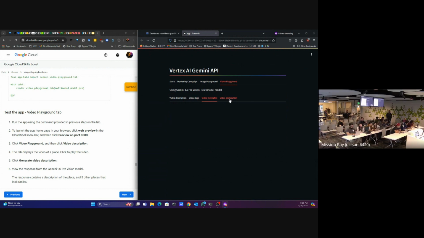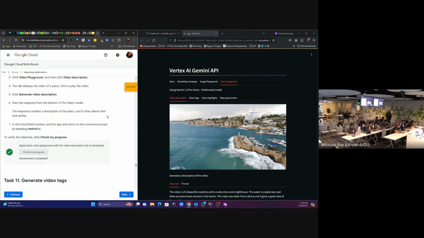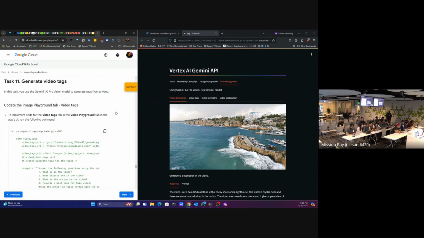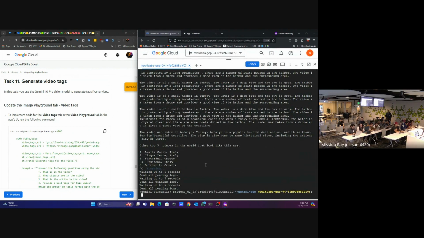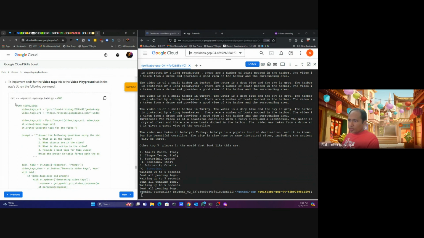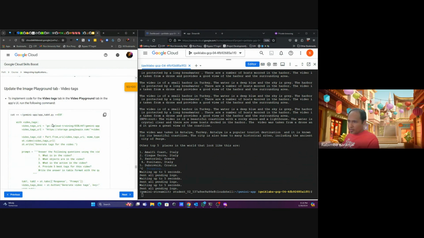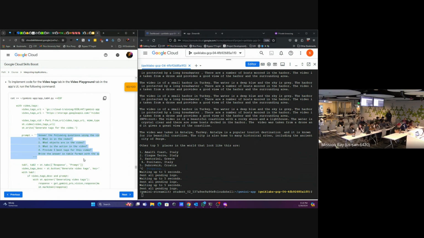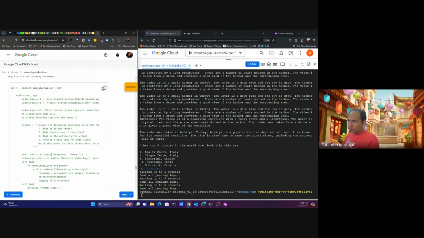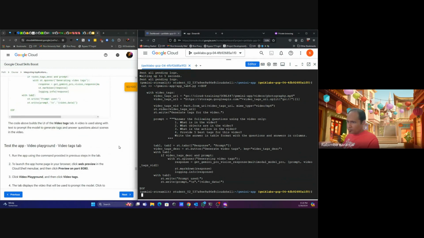Now the tags and highlights, these are all empty, so we need to make them. So check my progress. And then we go to video tag. So let's stop it. Okay, so we are going to add this code to tab 4 just to add the video tag code. Again, it sends a video. Inside it, it sends a prompt, which we'll see. So I copy it, I paste it, it adds it.